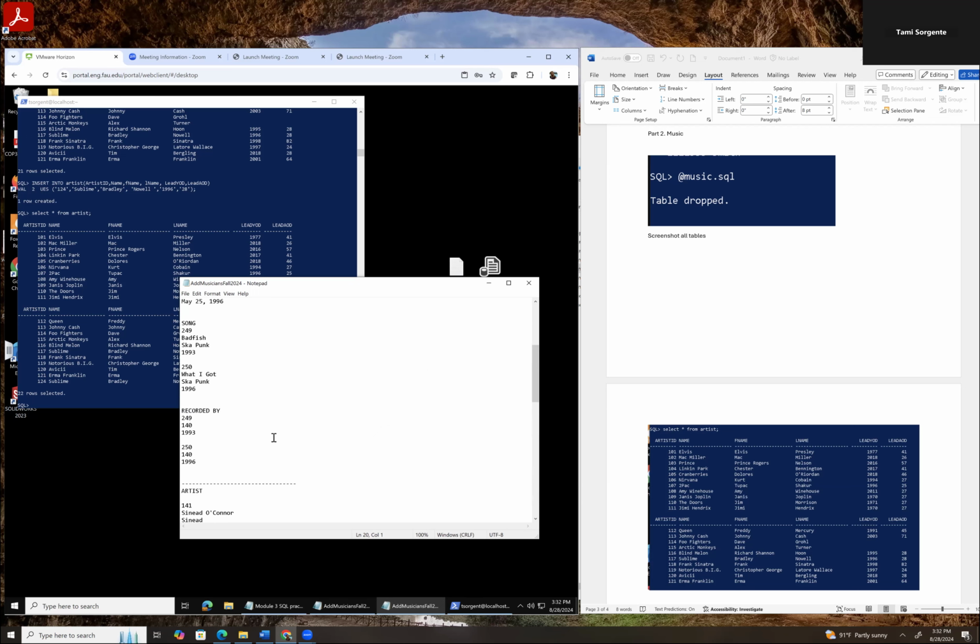Then you're going to have another artist here, number 141. And then we'll have another artist here, number 142. So you're going to have to add all of these songs by that artist and the songs by the other artist. So after you've completed that and you've added all of the songs from all of the artists, you want to do the screenshots.